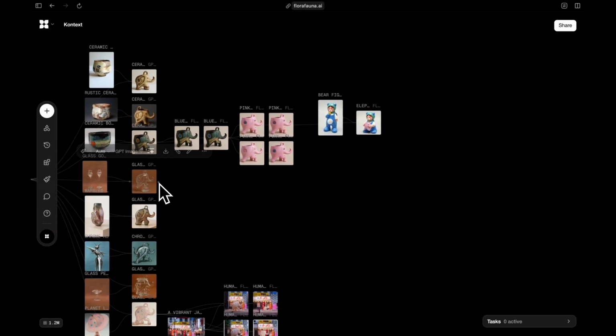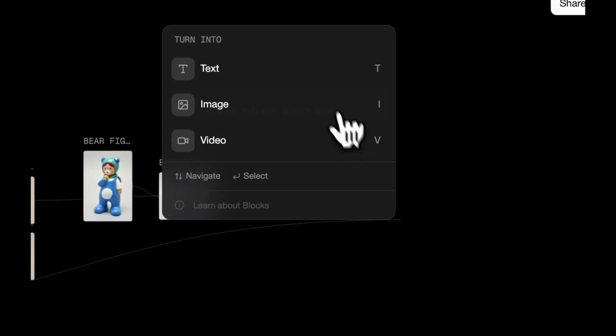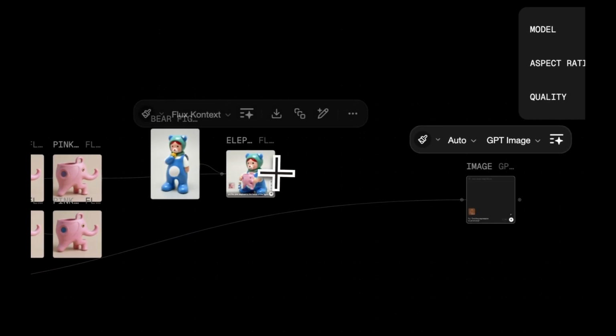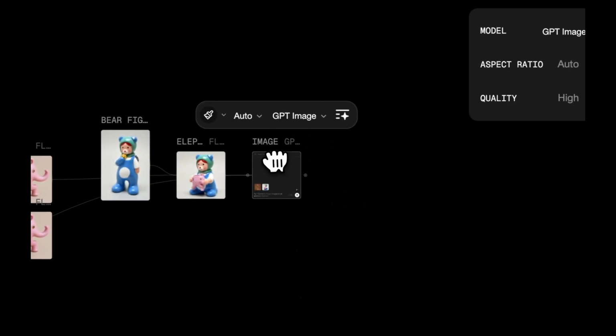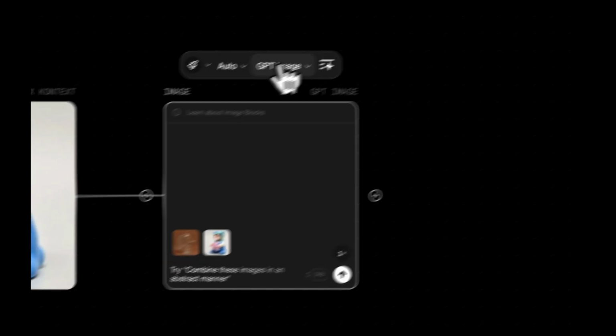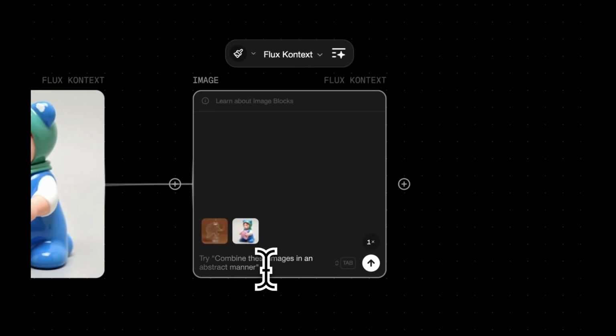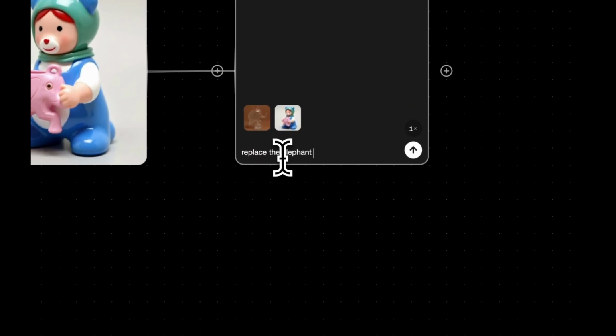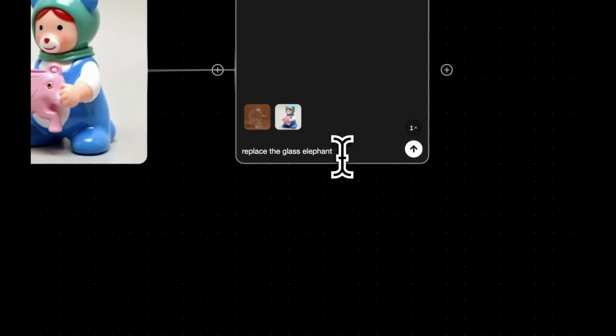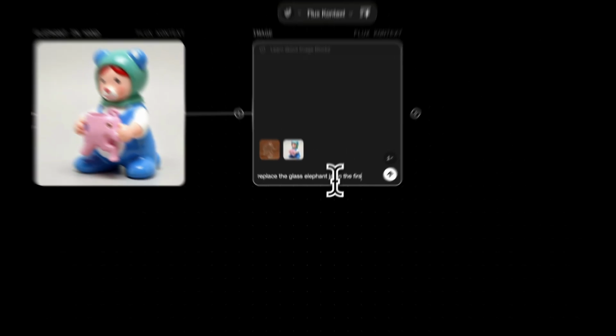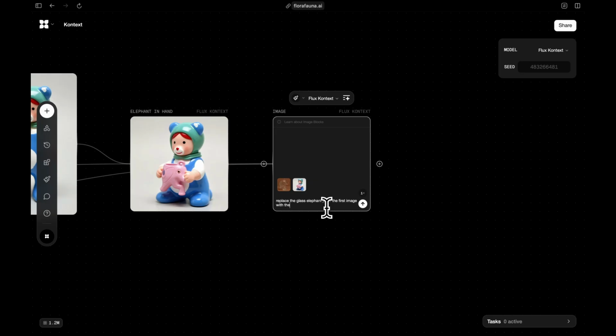Right now, I want to make some final touches by giving this little figure a background. So I dragged out an image as a background reference, and I'm prompting the image block to replace the elephant with the figure. Here I'm using the texture image background as a reference for my final generation's background.